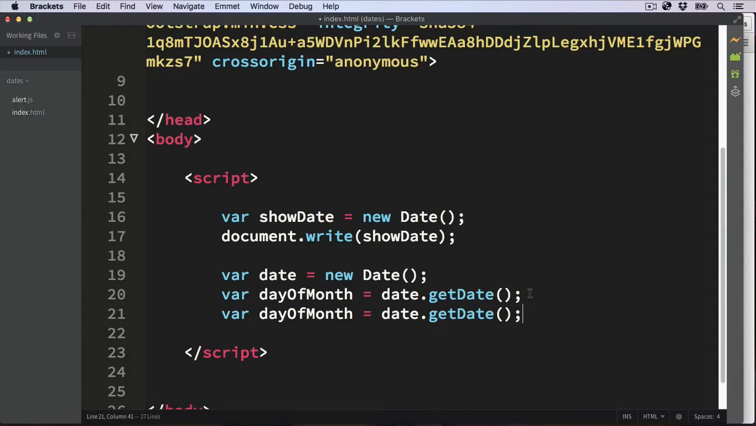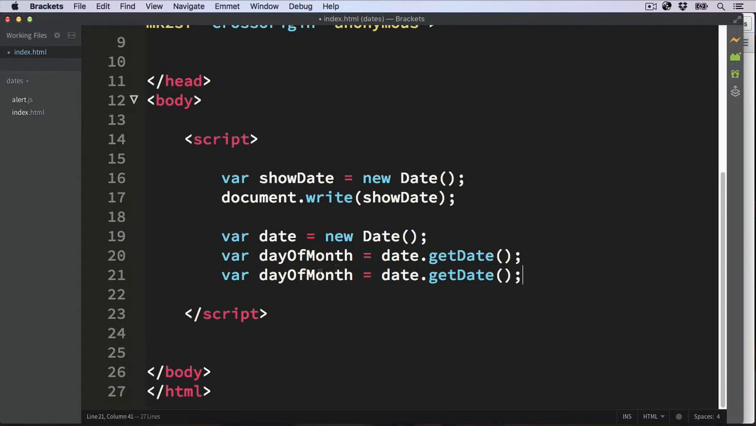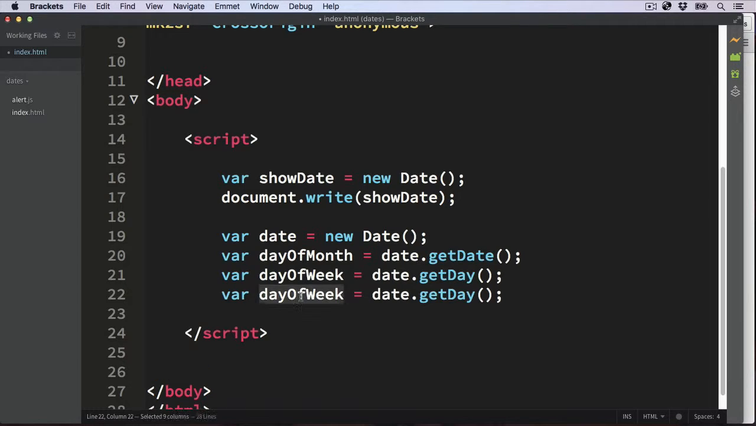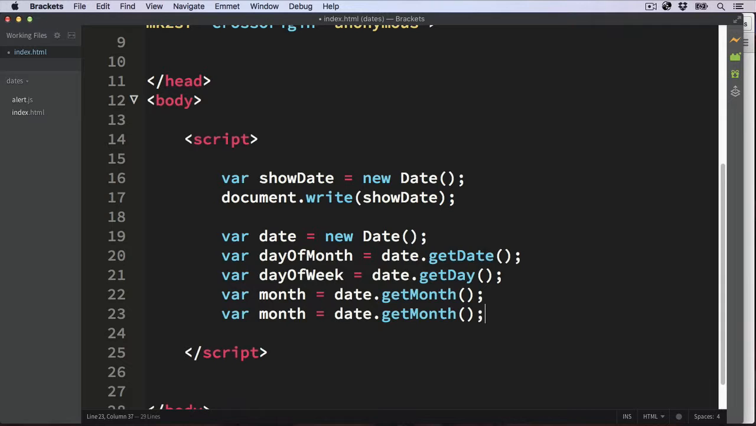So I'm just going to duplicate that line, and this time I'm going to call it the day of week. And then this time it's date dot get day. And then to get the month, let's create a new variable of month. And you can probably guess what we're about to do here. So it's date dot get month. We can also get the current year with get year.